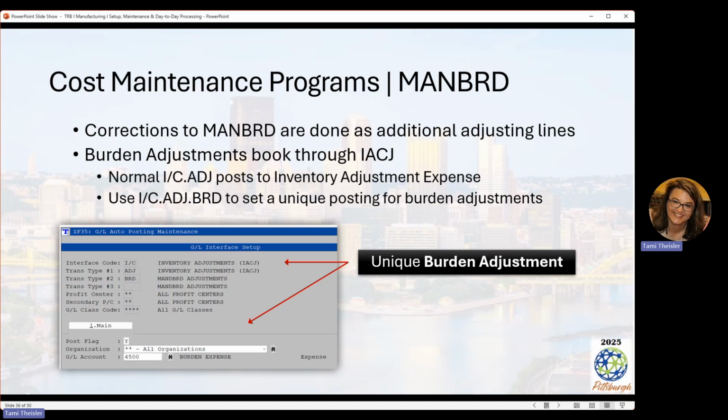One other thing for the ZF35 for the ManBird, corrections to ManBird are done as additional adjusting lines, so you can do them negatives or positives into ManBird. Burden adjustments will book through ICJ, and the normal I/C.ADJ post to inventory adjustment expense. You can use I/C.ADJ.BRD to set a unique posting if you want to for these burden adjustments. So in this case, if I wanted that to post differently than my regular inventory adjustments, I can set that up in ZF35.